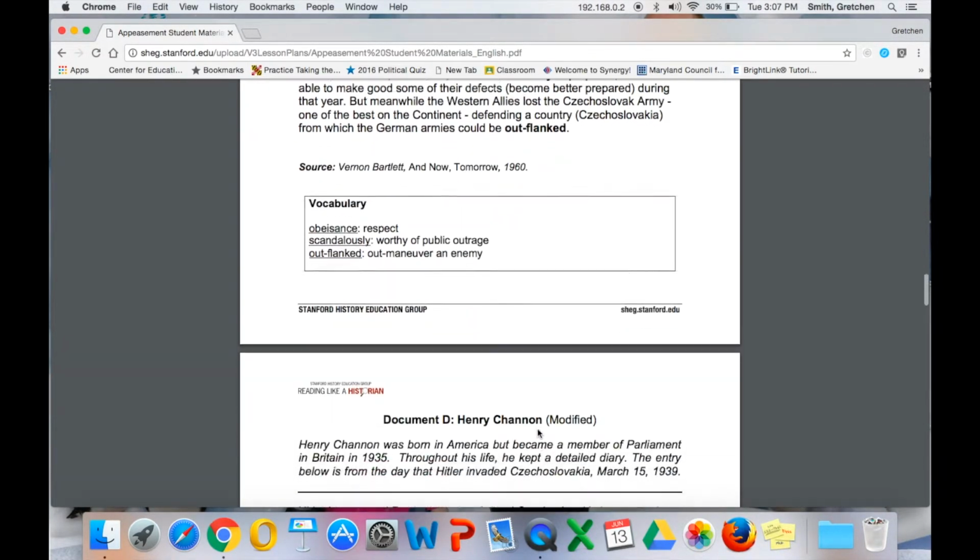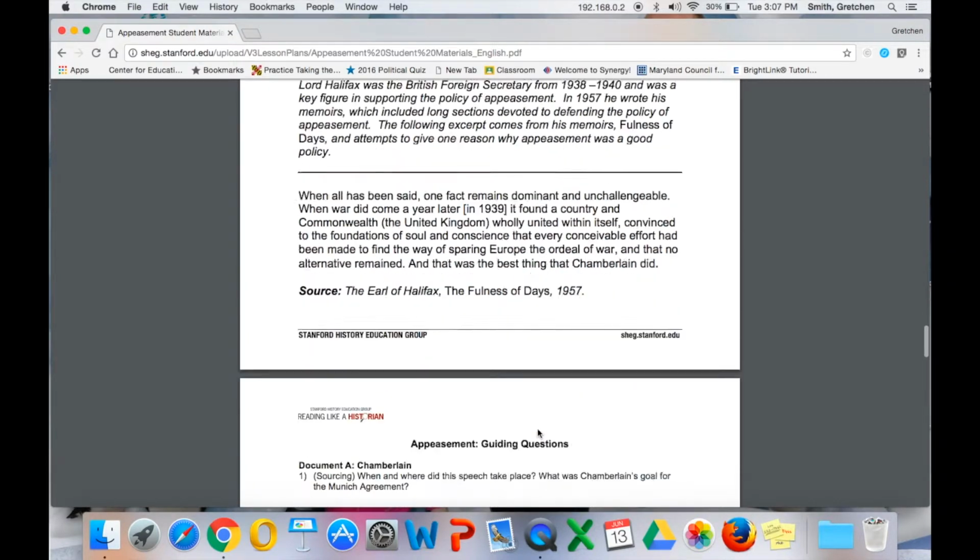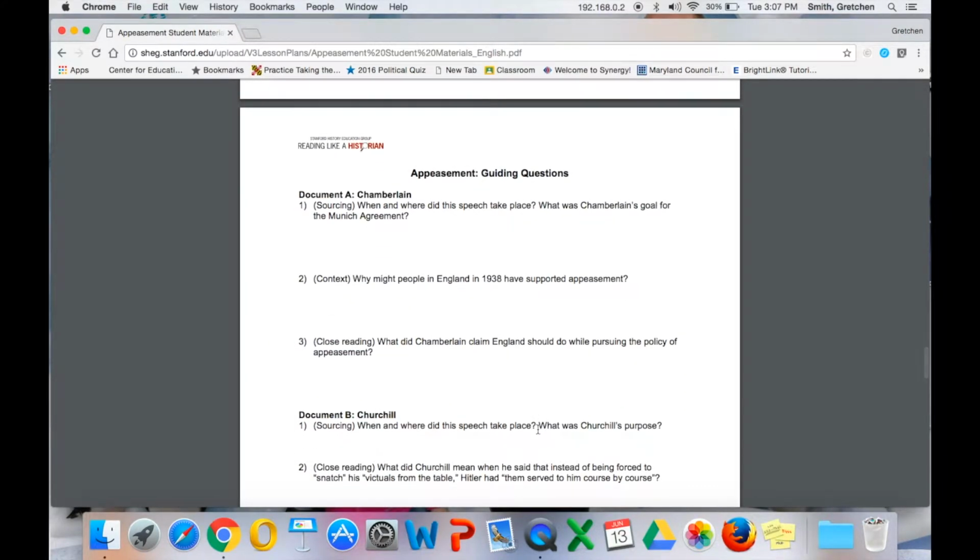past the sources, we will find the guiding questions. Guiding questions are provided for each individual source, making it easy for teachers to divide sources up among students or use a variety of teaching strategies. You will notice that questions focus on sourcing, context, close reading, and sometimes corroboration of sources.